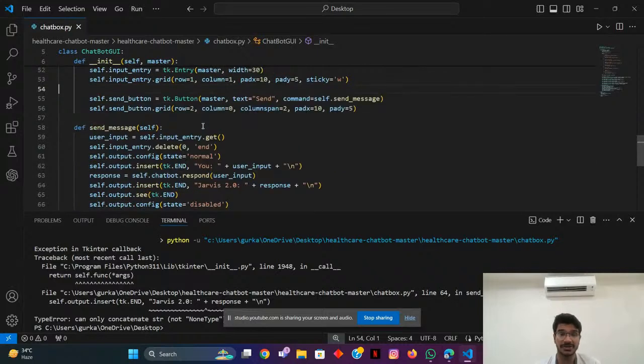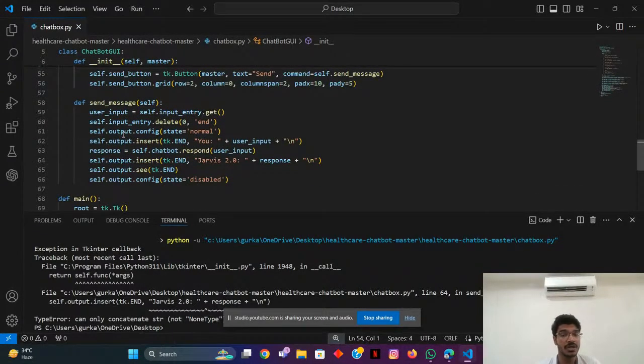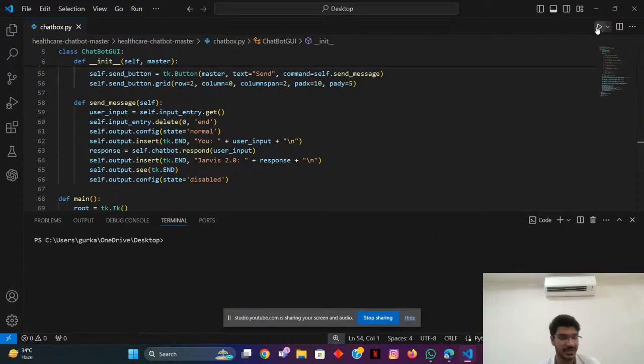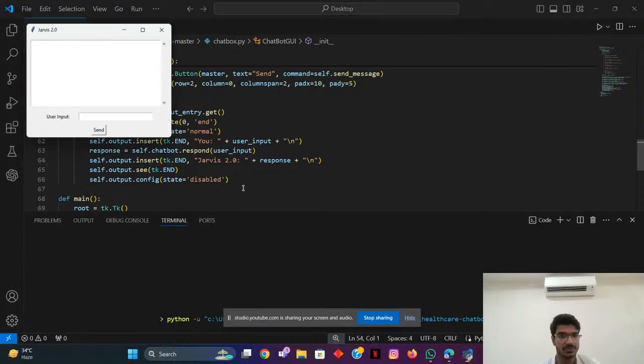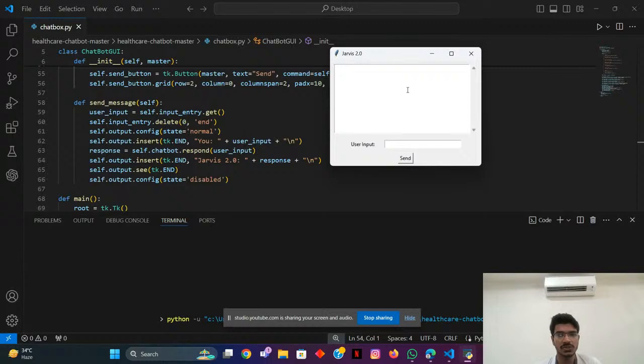So coming back to here, you have a send message dot self, and here we are defining the sending message. Like पहले हम initialize करते कि initial में हमारी स्क्रीन में क्या क्या show होना चाहिए, and now we are sending a message to the user which will be visible on the screen. So just wait a second. Now everything we are going to run over here would be seen over here. Like you have the input entry, you have the output insert.